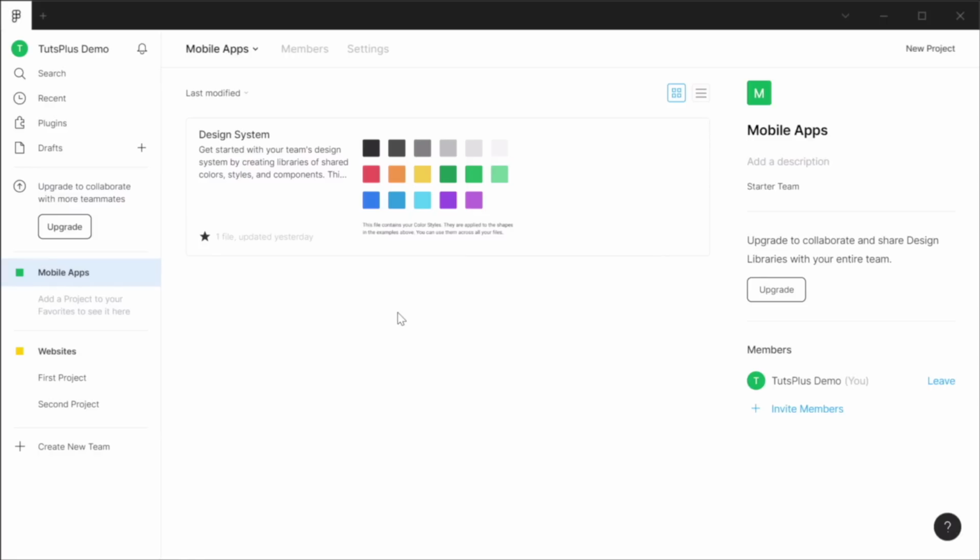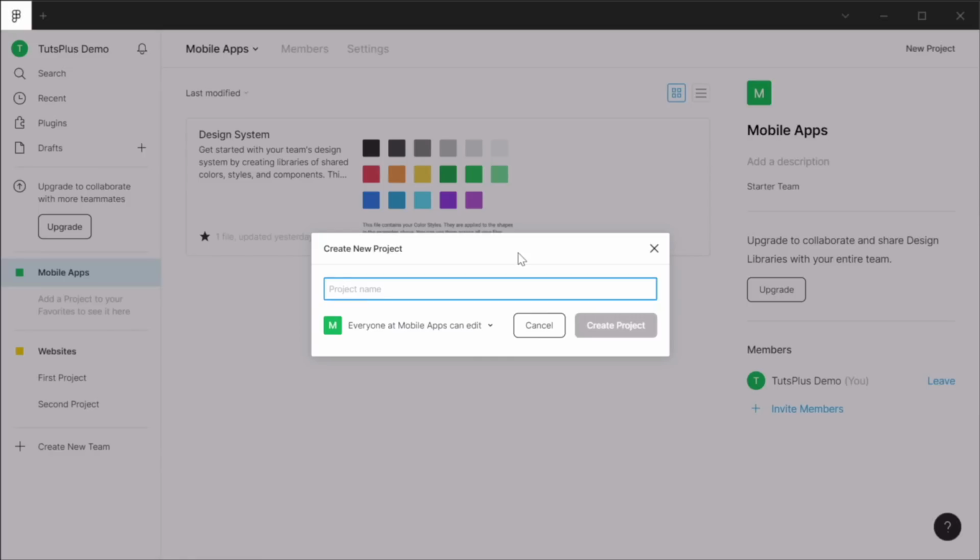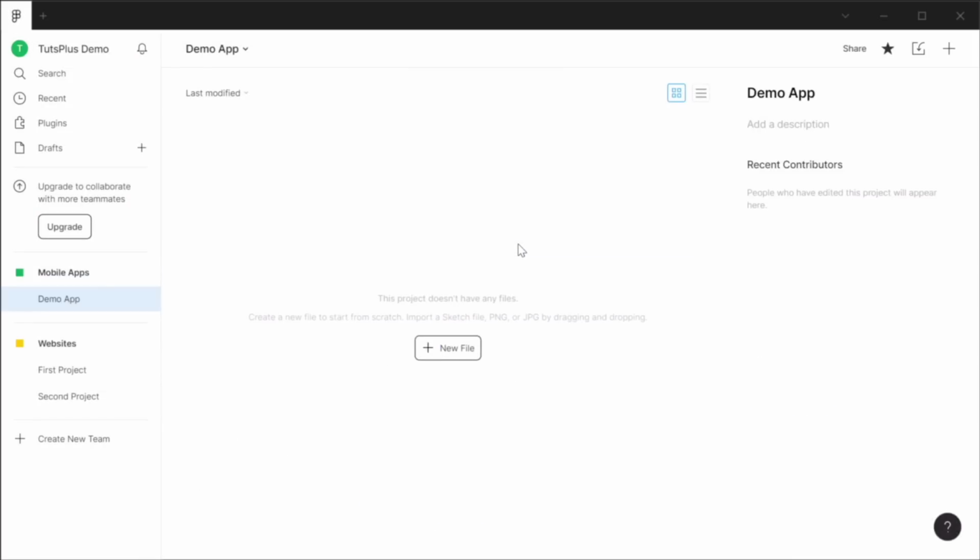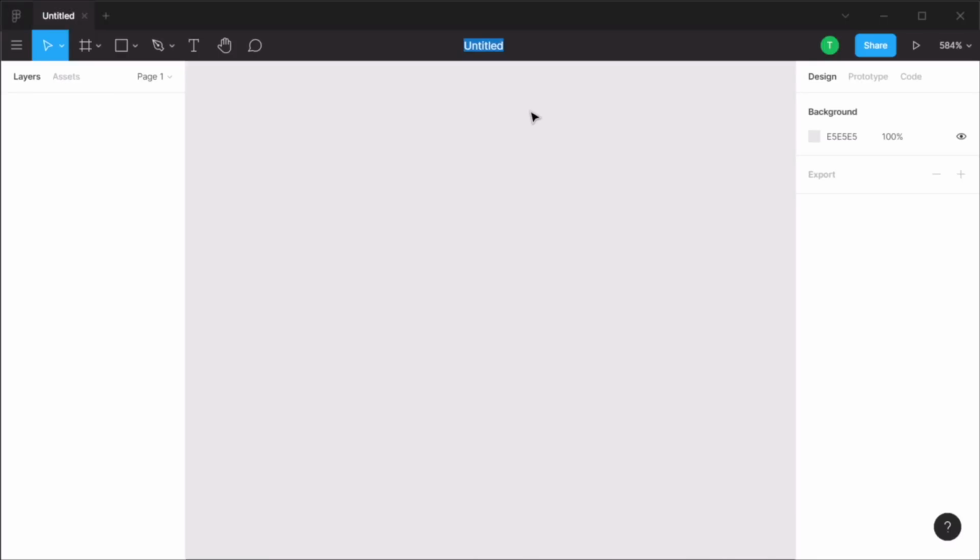So what I'm going to do is create a new project under mobile apps, because we're going to be designing a sign-up form for a mobile app. So let's create a new project. I'm going to call this demo app, and I'm going to create a new file. And this new file is going to be called sign-up form.